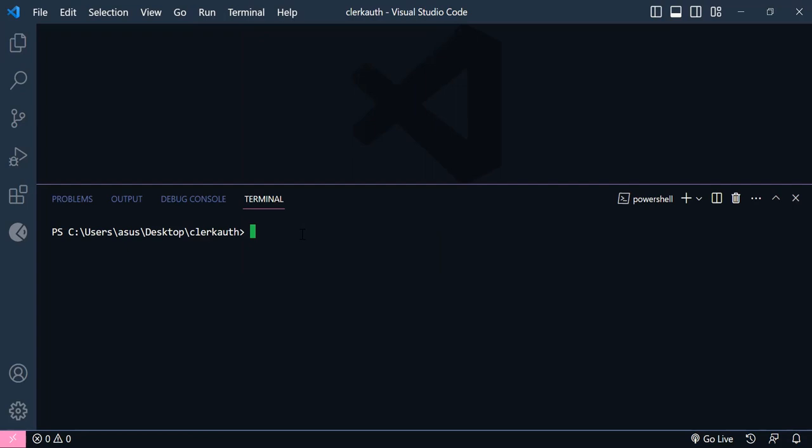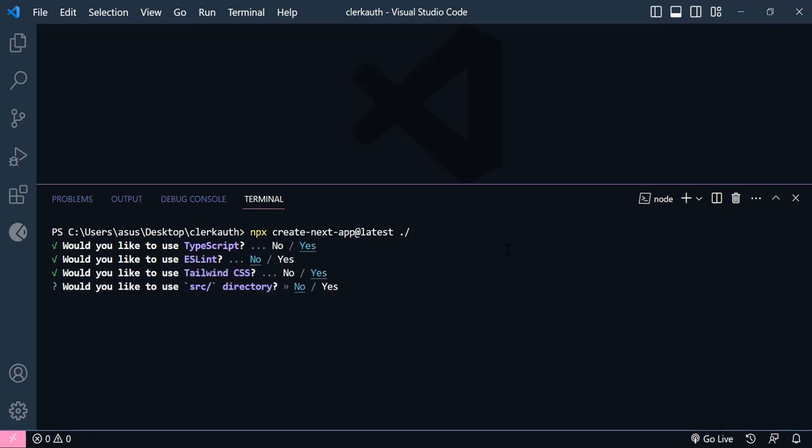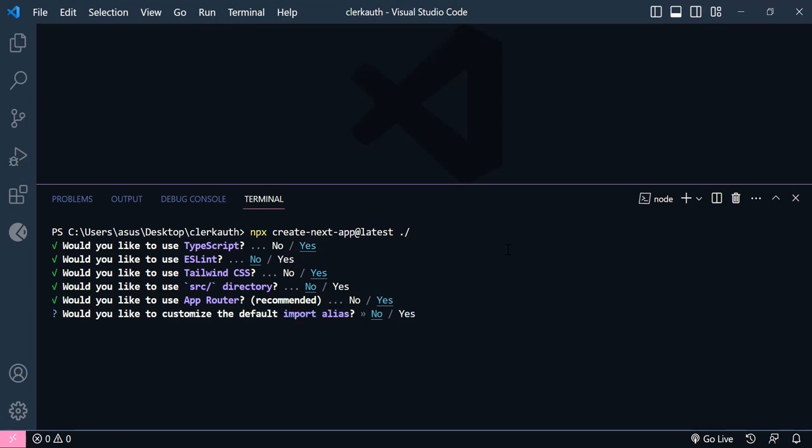I'm going to open the terminal here and just write npx create-next-app@latest. We are going to add this dot to install it in the current directory. Now we are going to choose TypeScript. We are not using ESLint. We are going to use Tailwind CSS and not the src directory. And App Router is very important. We need to choose yes here. And finally, we are going to say no to import alias.